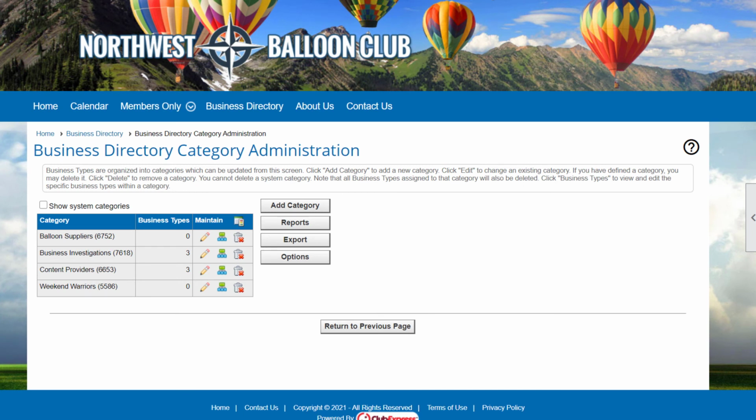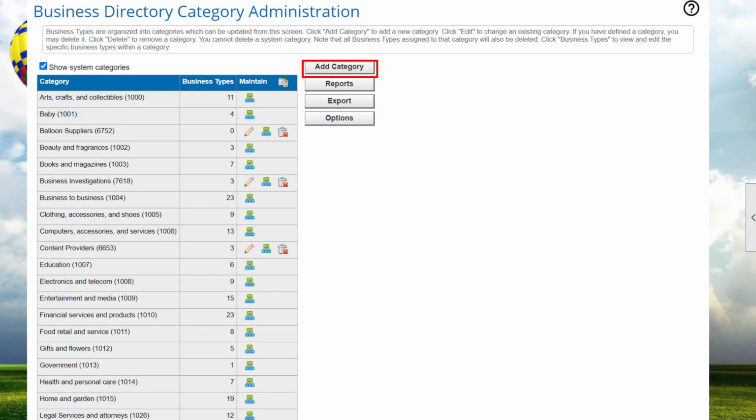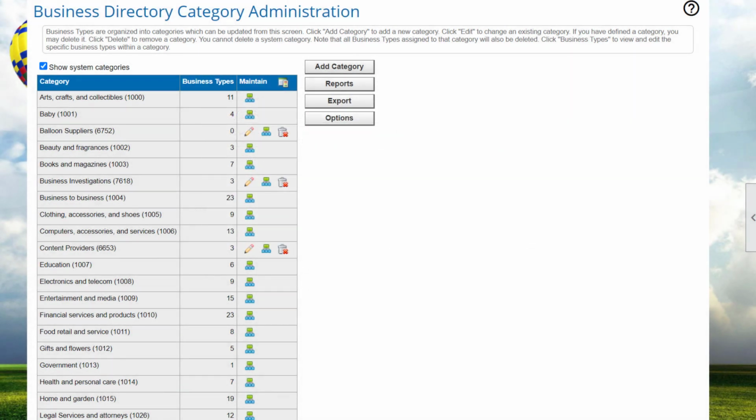Each category can include one or more business types. Click the Add Category button to create a new category specific to your organization. A standard category dialog is displayed where you specify the name of the category. In the Maintain column, an Edit icon appears for non-system categories where you can edit the category name.